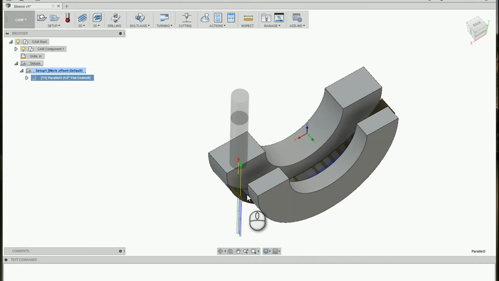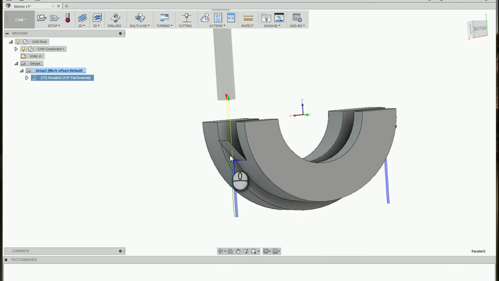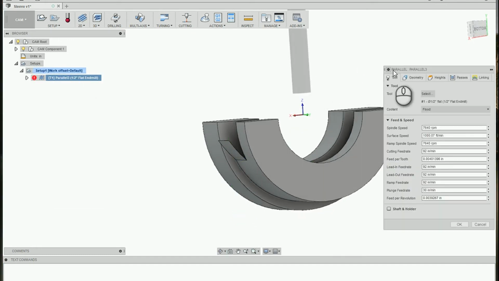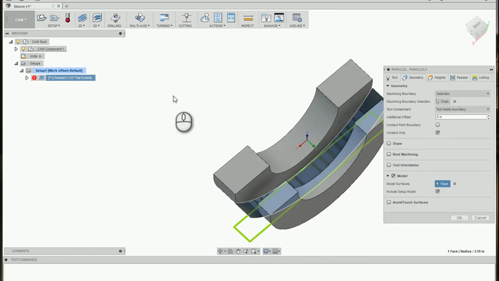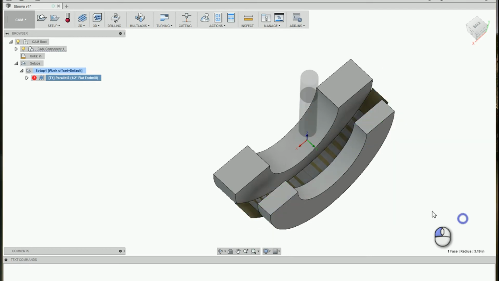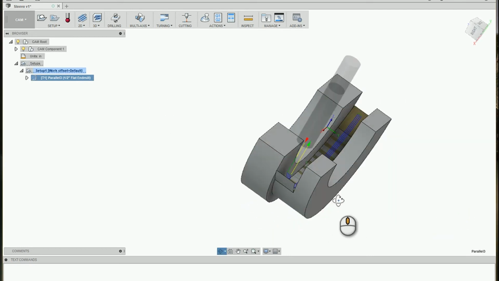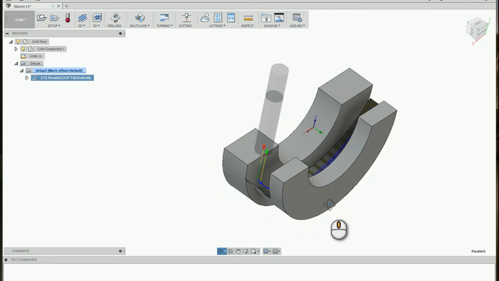It still follows our model, and it extended the toolpath, but you see how it drops down, doesn't even see our surface there. So this is where you need to come down into the geometry, turn on our model, and add that model surface to the toolpath calculation, and say okay. And now you can see our toolpath stays inside that boundary, follows it. That's exactly what I was looking for.